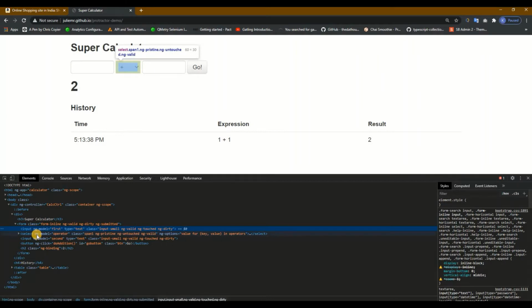Similarly, if I hover my mouse onto the next one, you can see it is a select with ng-model, and the ng-model value is operator. There's a class attached to it, and then there is ng-options. If we move on to the second input box, it says ng-model. This ng-model is the attribute and second is the value. In Protractor, if I want to identify this element, I can use this attribute, ng-model. No worries, we are just trying to understand the DOM here first, and then we'll see how we can use ng-model to identify this.